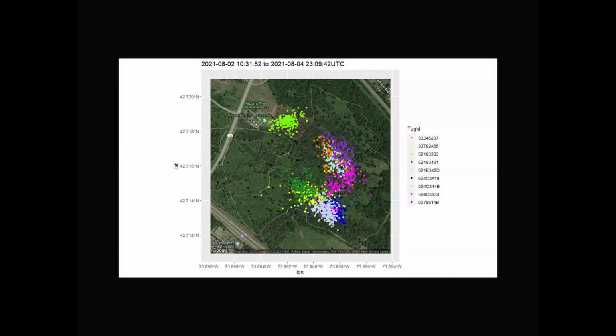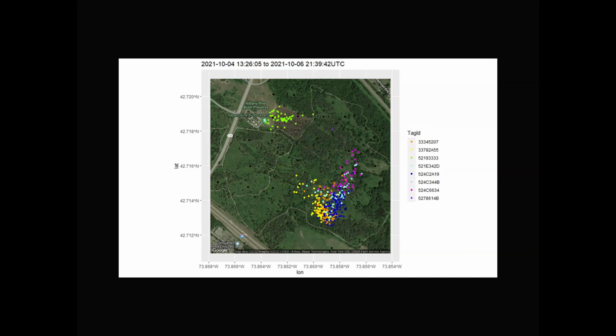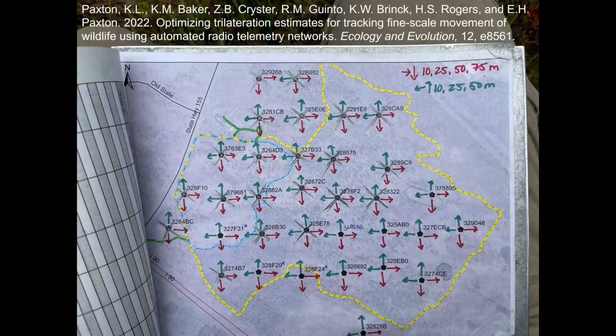So we jumped ahead to July here. Here's August. And then you can see these points starting to drop off here in October. Now, I mentioned that we don't really know how that signal strength varies with distance. So last year, we decided to try, and we called it calibrating the node network. We did that based on this paper, which I highly recommend checking out, by Paxton et al. from 2022. They called it optimizing trilateration estimates.